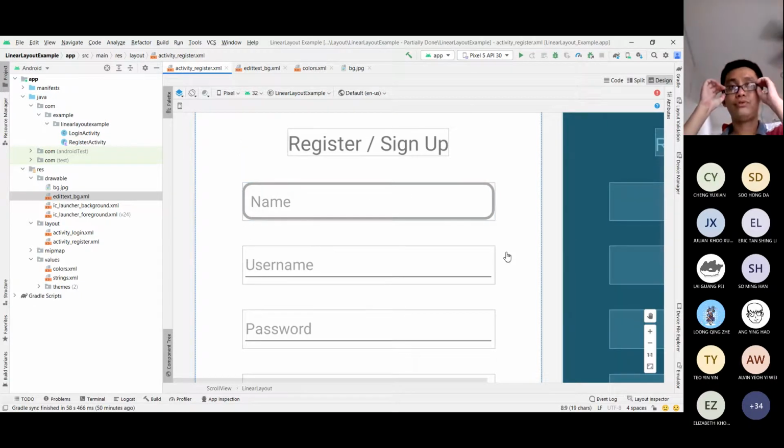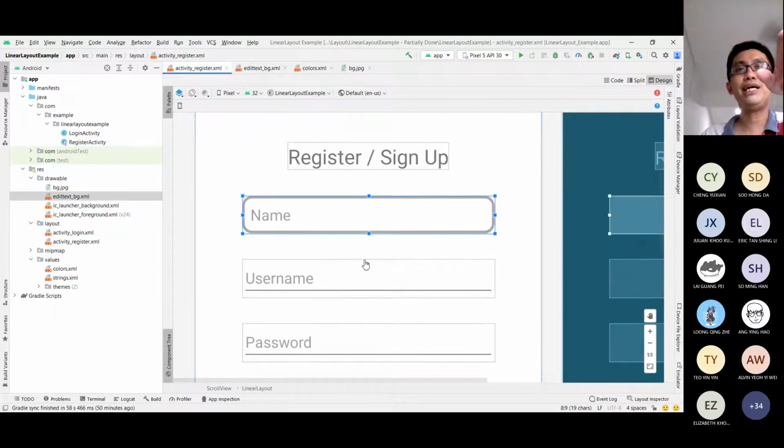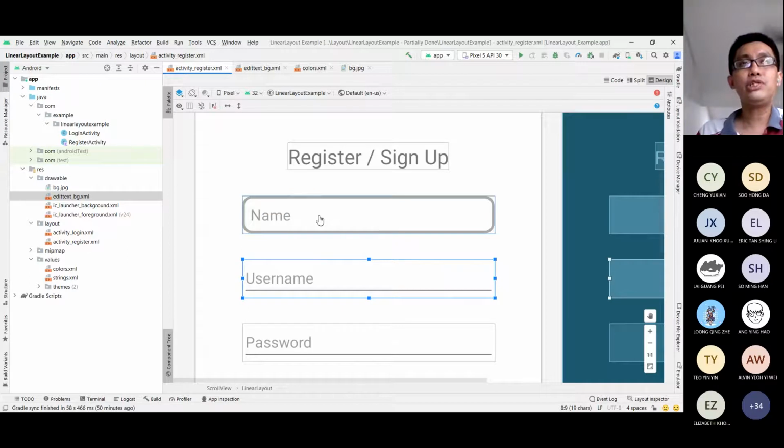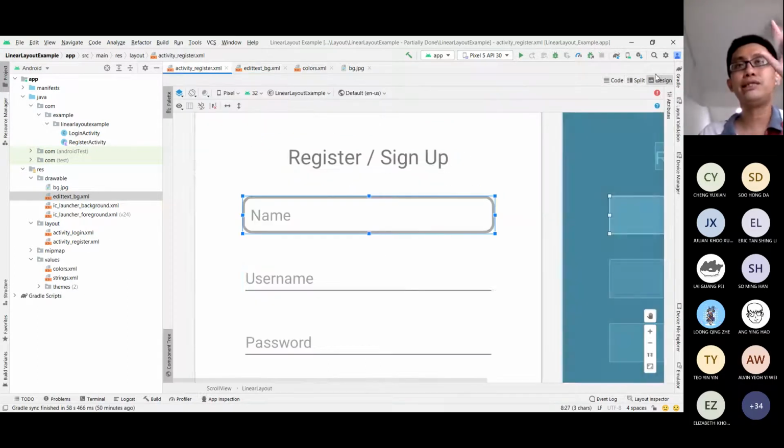Understand how to do? The rest I leave it to you. You do yourself. It's the same concept, you just repeat. Okay, so let's say this is my design. I like it. The thickness I change it to 2, so that it's not so thick. Too thick is also not nice. Just nice, right? So let's see.